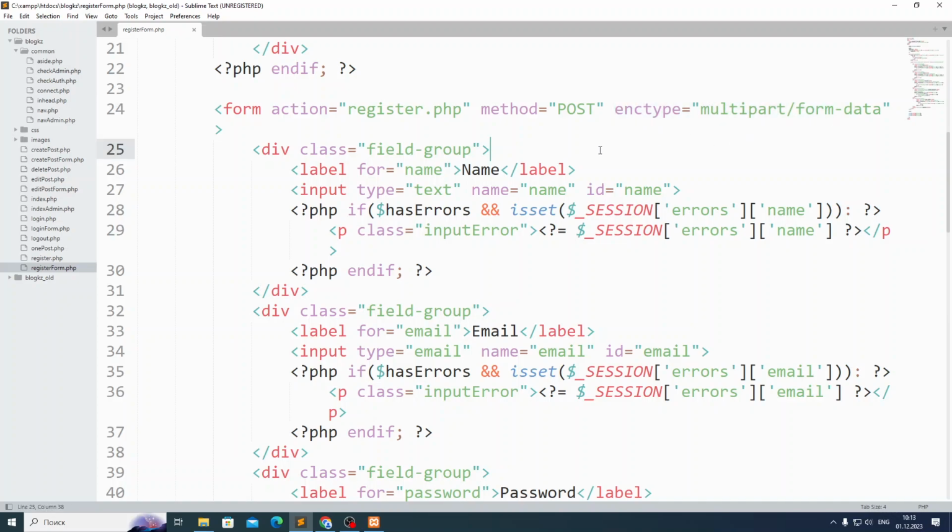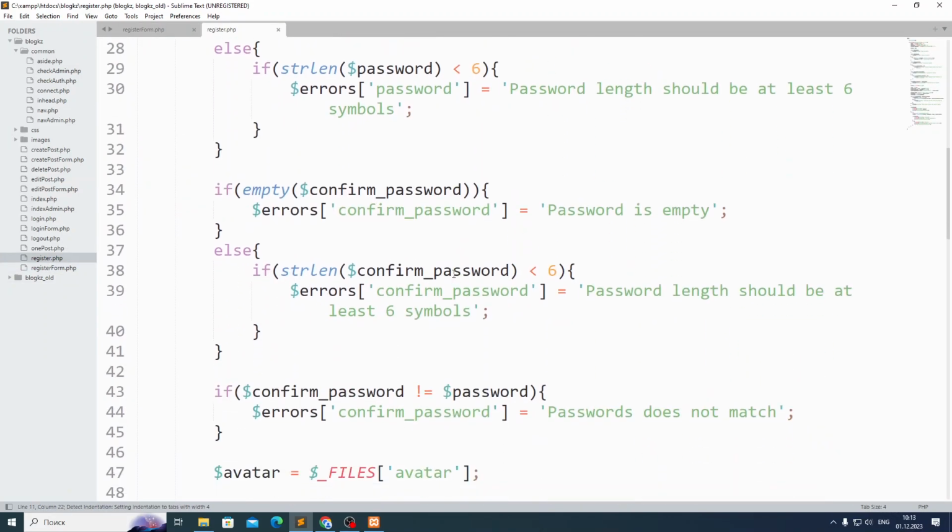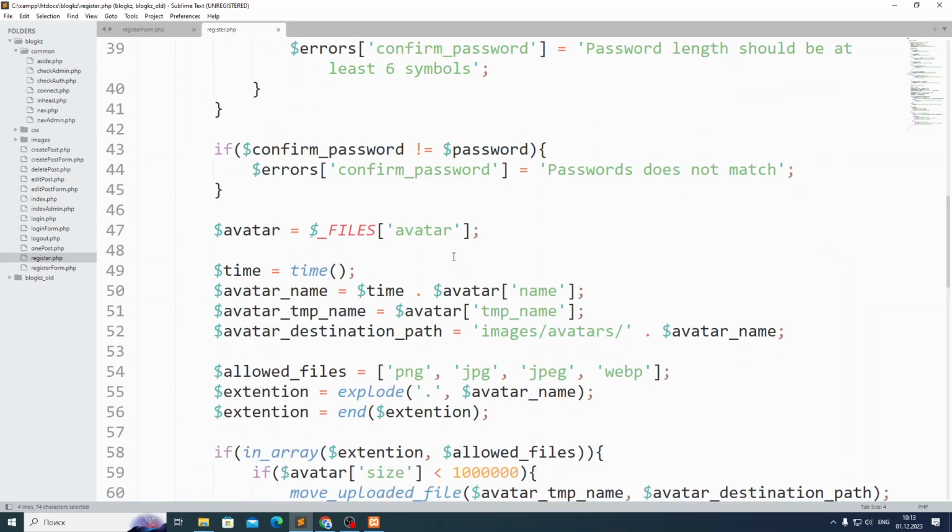Okay. So in register PHP, when we check the passwords and so on, we have also one global array. You know how many global arrays we have, like POST, GET, COOKIE, SESSION, etc. Also we have a global array, FILES. In this FILES array is stored the information about the file that was uploaded, guys.